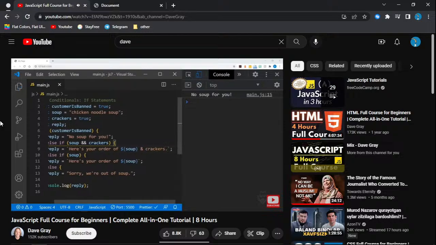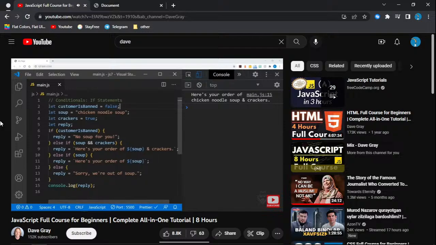If the condition for soup was above our condition for soup and crackers, all orders for soup and crackers would just stop when the condition for only soup was true. No one would get their crackers. If we don't get the logical order correct, we could have angry soup customers.